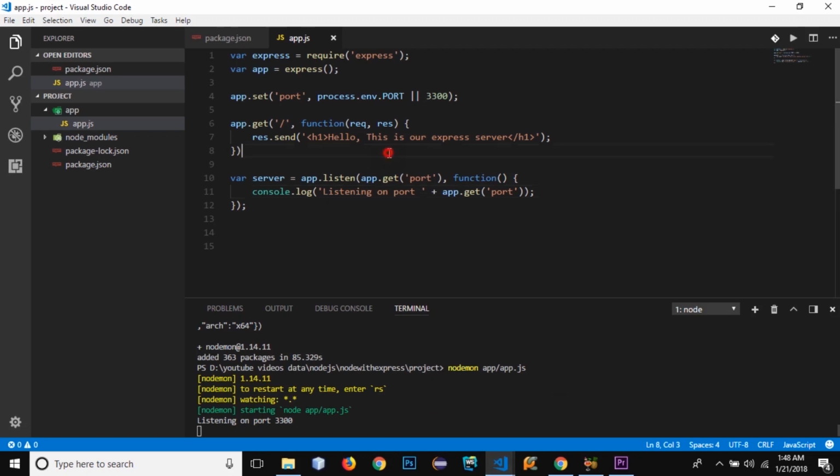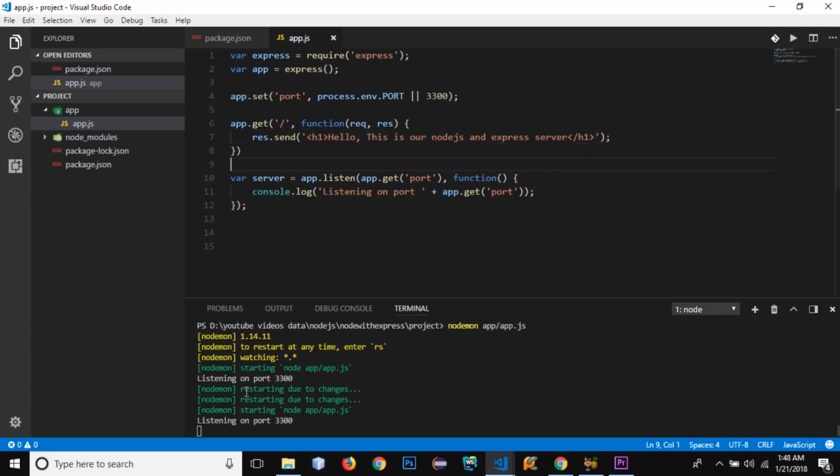So now let's change something. This is our Node.js and Express.js. I have made changes in this file and changed the message from "this is our Express server" to "this is our Node and Express server." I'm going to save this file and keep an eye on this terminal. It will reload this server automatically. Let's save it, and you can see that it has restarted due to the changes and is starting the node app/app.js file. So it has restarted our server.